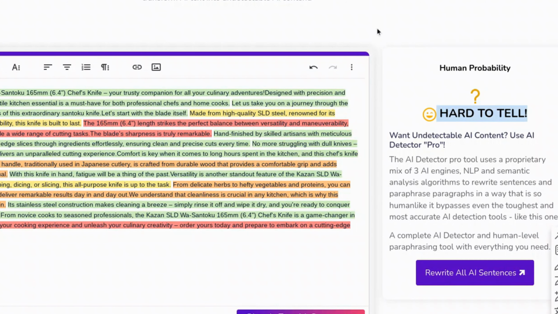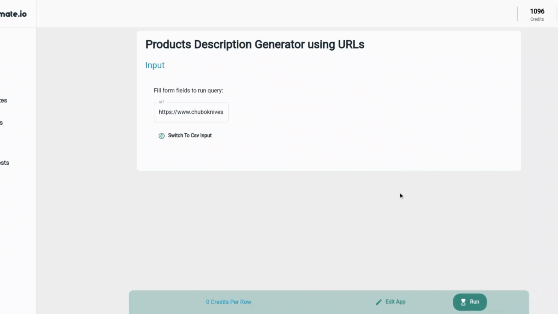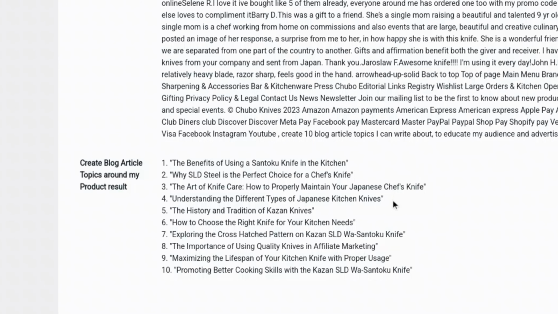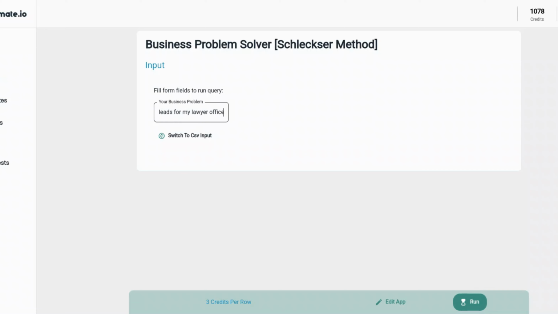You can also run this in bulk with a CSV file. The blog ideas based on product URLs feature worked really good. It came up with 10 great blog post ideas related to the product, which allows me to add internal links back to that product page. I also like the business problem solver feature.